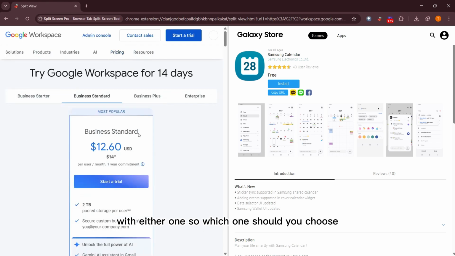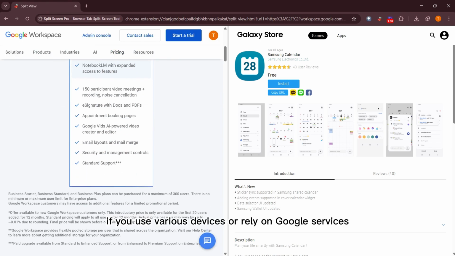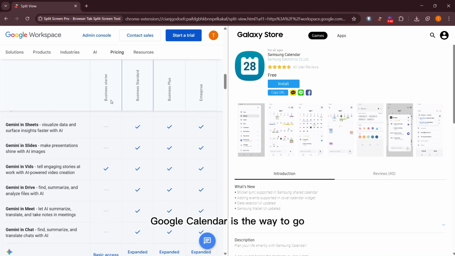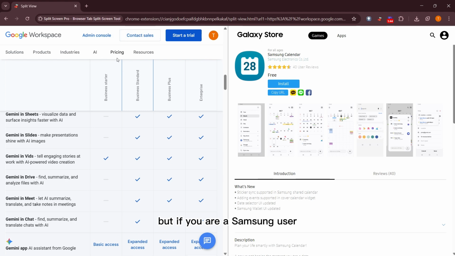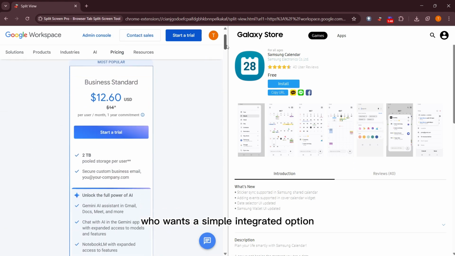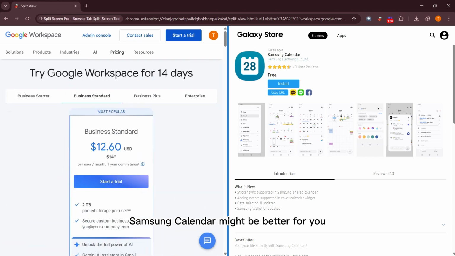So, which one should you choose? If you use various devices or rely on Google services, Google Calendar is the way to go. But if you are a Samsung user who wants a simple integrated option, Samsung Calendar might be better for you.